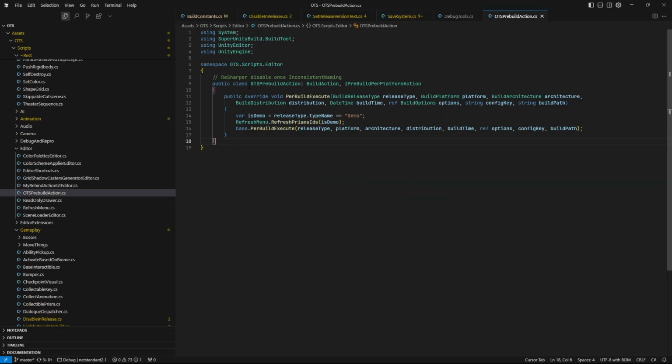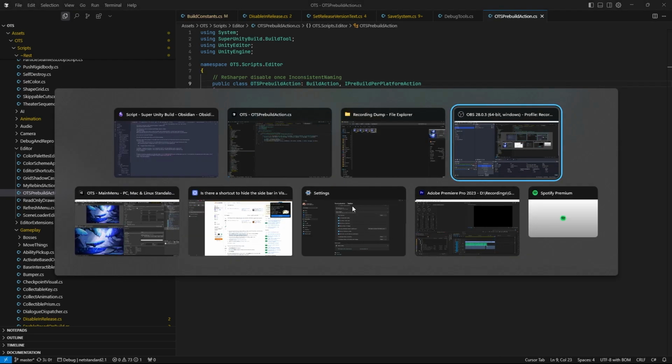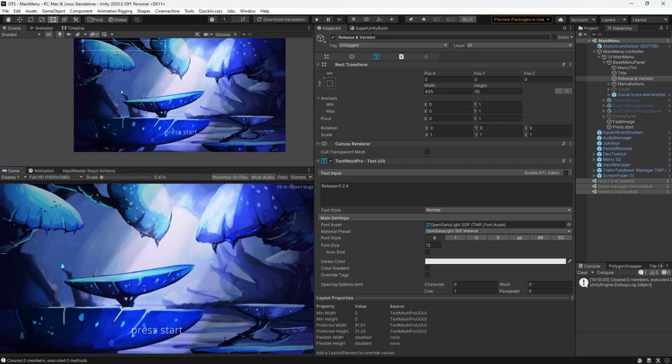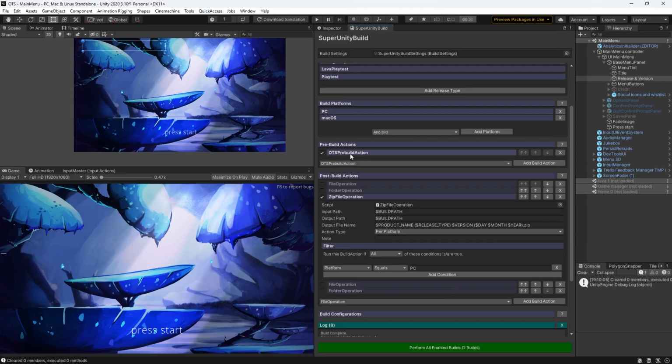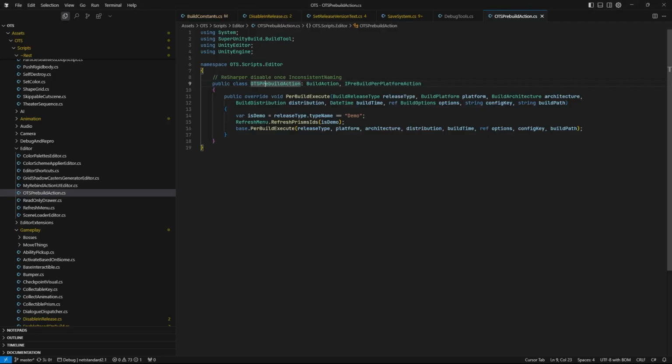And let's finish with the OTS pre-build action. I told you earlier that I would let you know a little bit more about this. I just want to show you how it's set up. This is how you create a custom build action. Remember we have this set up here, and in my case, it will just basically call this.